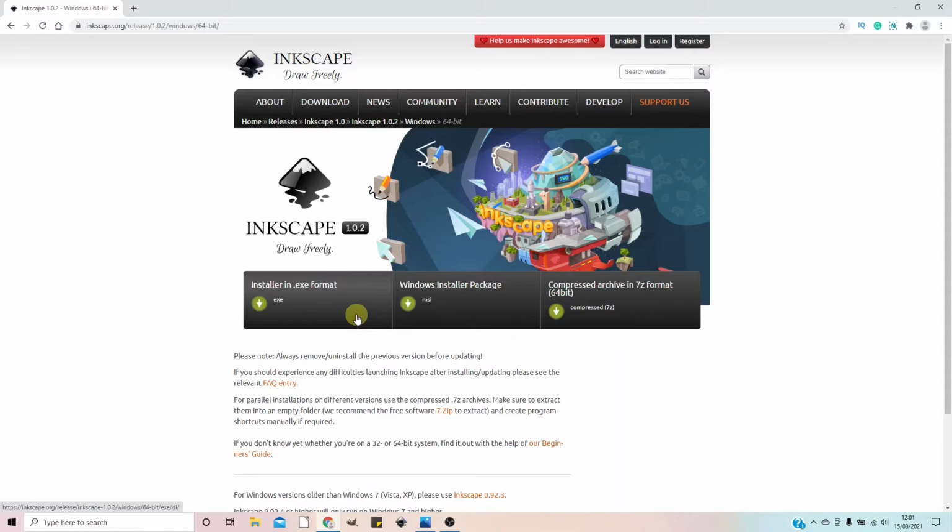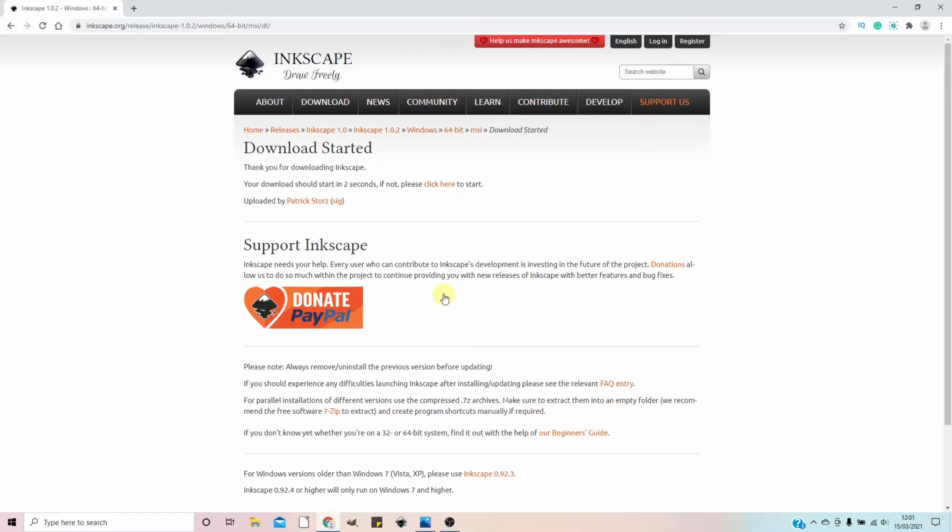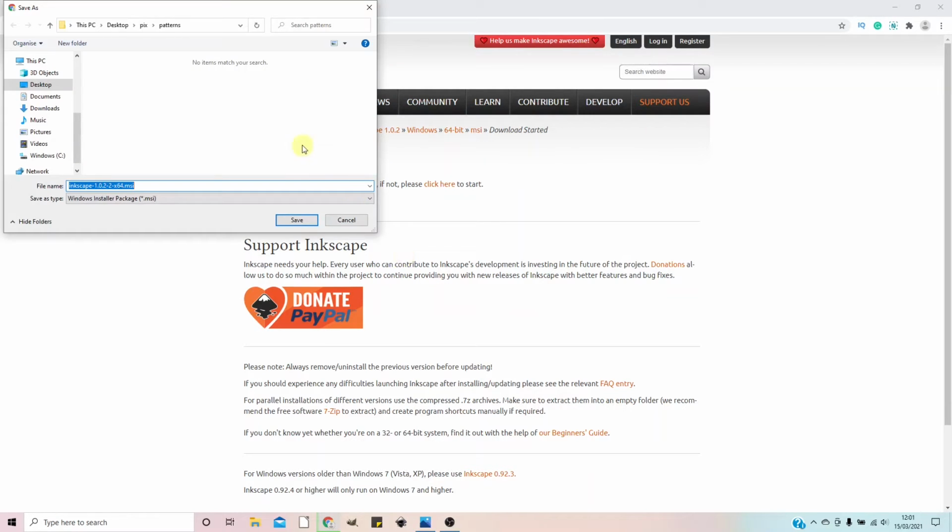And then we get a choice of different formats to install the software. I'm just going to go with Windows Installer Package. And after a short time, it'll pop up a save window. All you do is save it, open it up, and install the software. I've already done this on my computer, so I'm going to skip that bit.